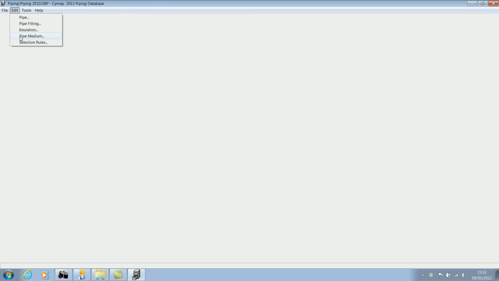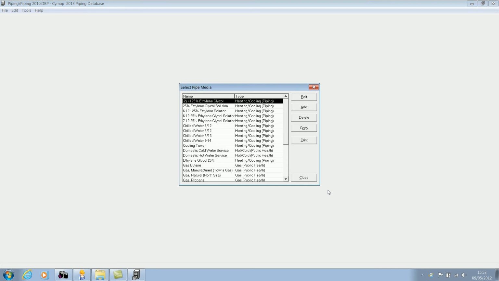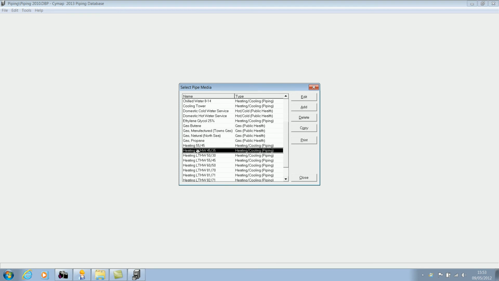Also, if you're looking at the pipe media, that's effectively the fluid flowing through the pipe, whether it's gas, hot water or cold water. You can see you have a range of fluid types in here. If you're looking at, for example, underfloor heating, where you've got a low temperature hot water circuit, this is where you would apply your fluid. You would add your fluid to this list. You could take a copy of an existing fluid and edit it.